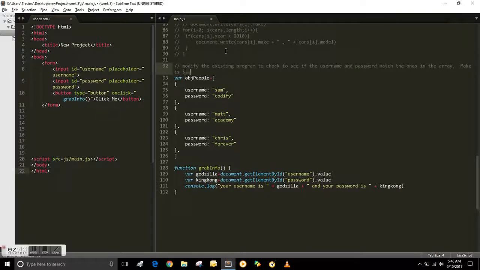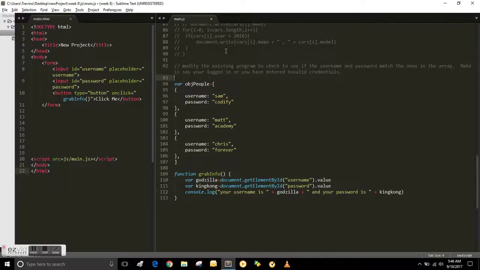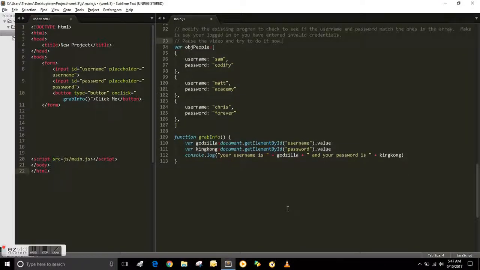So there's a pre-existing array called object.people, and it's got some pre-existing usernames and passwords in there. Whatever they put into the username and password field, I want it to loop through the array and compare to see if it matches. If it matches, I want it to say, you have successfully logged in, or however you want to word that. And if it doesn't match, you want to say invalid credentials or wrong password or something like that.